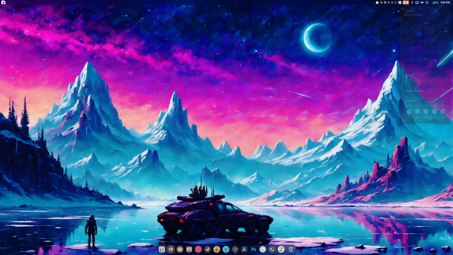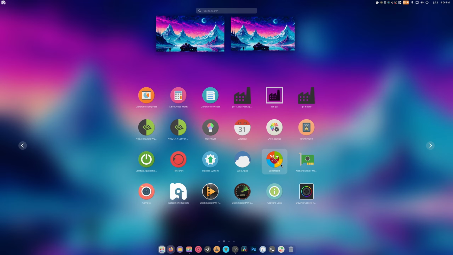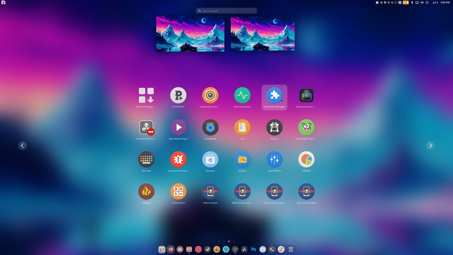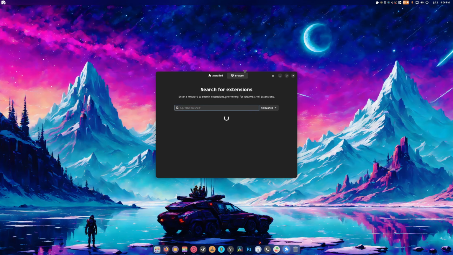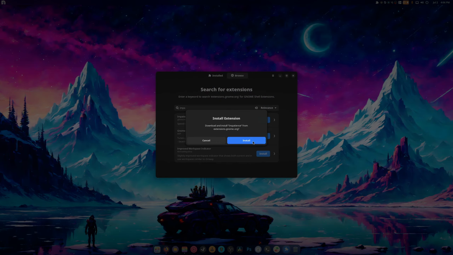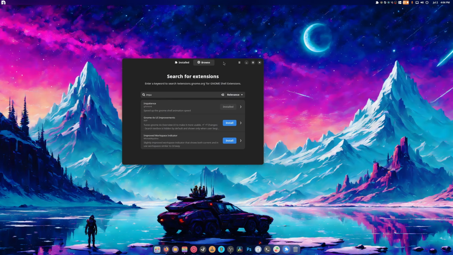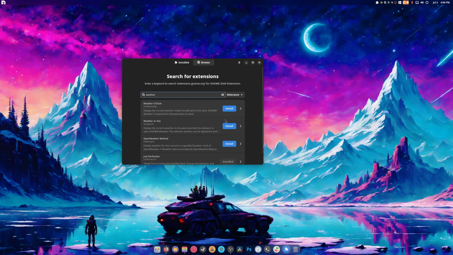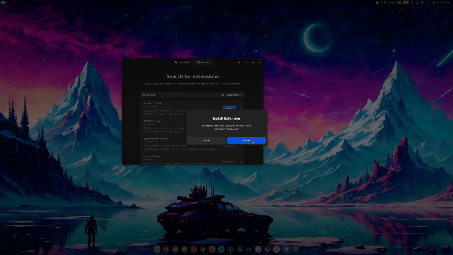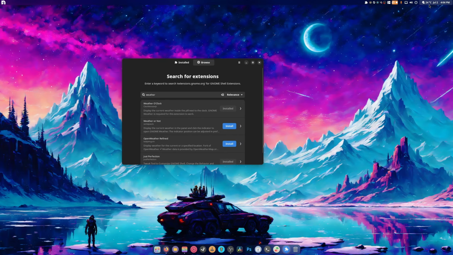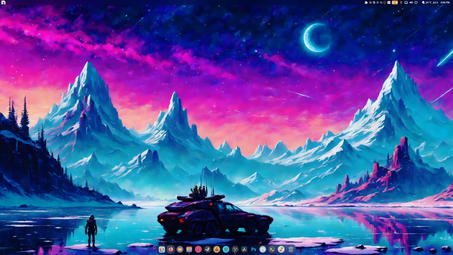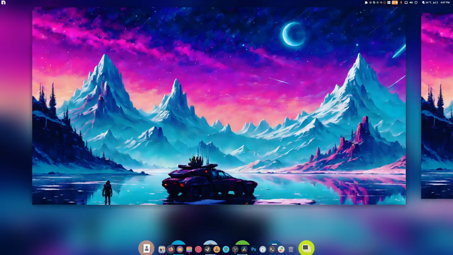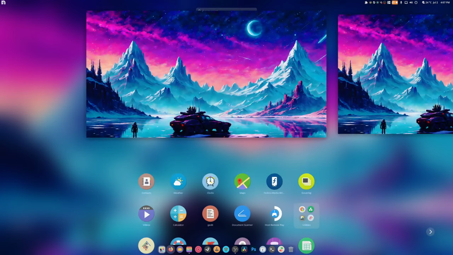But of course, we're missing one last extension, and actually we're missing two last extensions. One is called Impatience. We're going to install that. So what it does is it speeds up animations so things are a little bit quicker. And I like to keep an eye on the weather. So I install what's called Weather O'Clock. So you can see it adds it right there. So now when we do this, it's nice and snappy. It just feels faster.